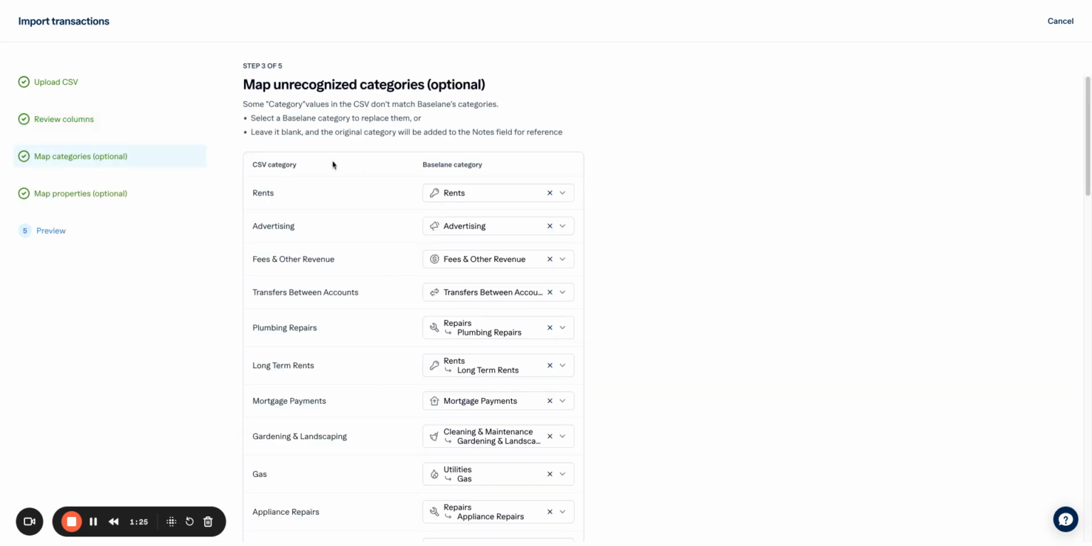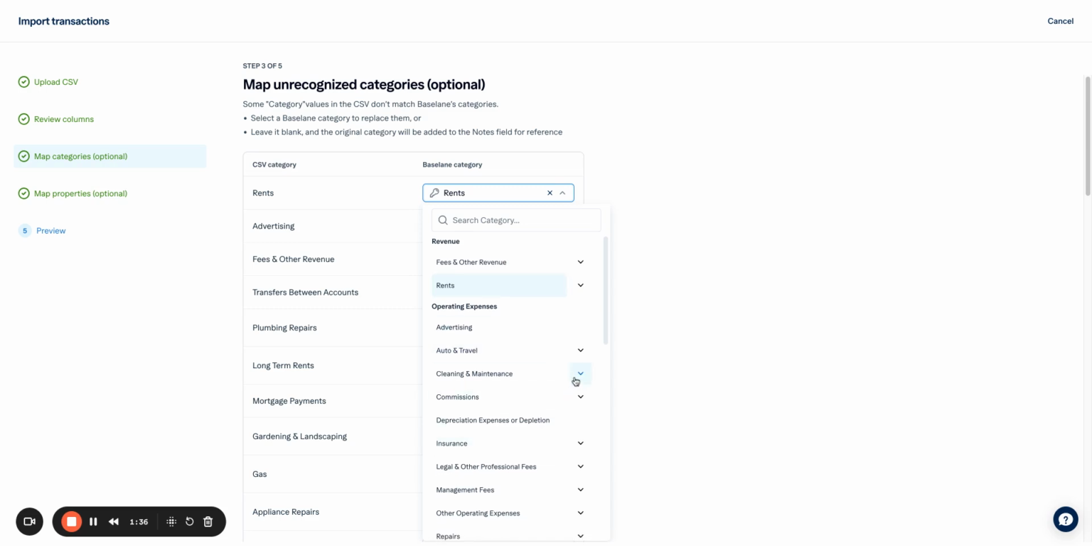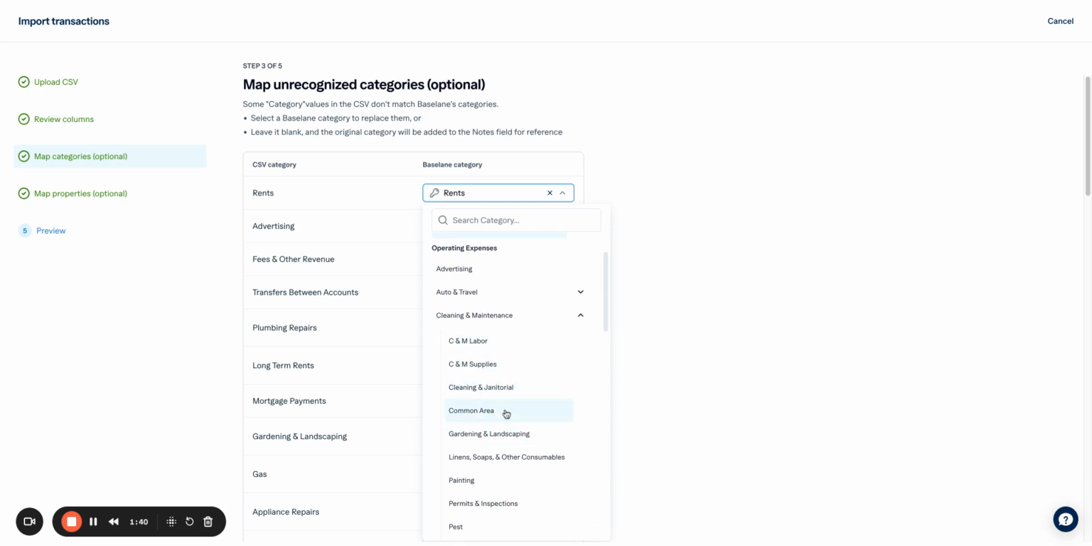So this is what my CSV categories are. The great thing about Baselane is we do have our own categorization. So if you'd like, you can search through our categories. We also have subcategories. So if you want to be very specific on transactions, you can go in and choose which one this transaction matches to the CSV file.